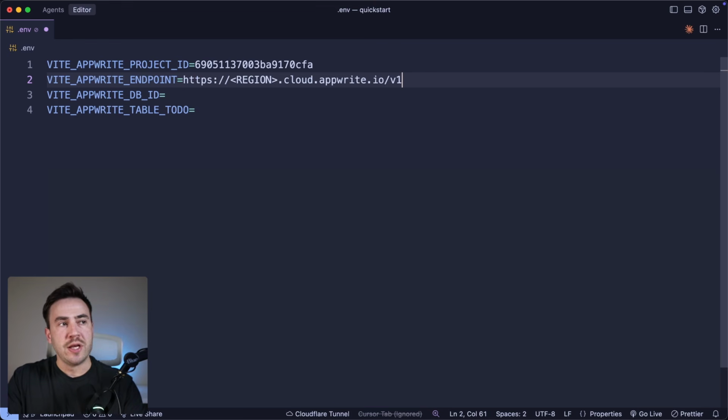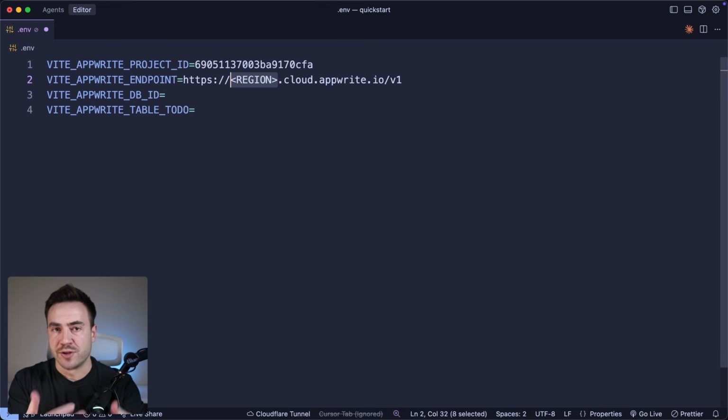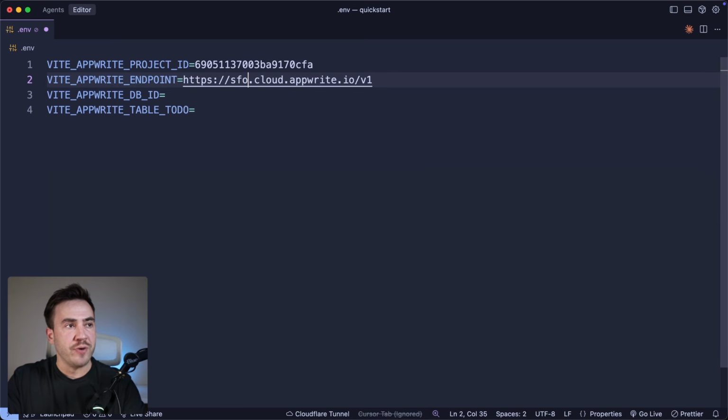So what you need to do here is specify your region. So if you selected Frankfurt for your region, that'll be FRA. So there's always abbreviations and you'll be able to identify those in the Appwrite docs to understand which one goes with which. So if it was New York, it's NYC. I'm in San Francisco, so I'm gonna do SFO. So that's the abbreviation for my region, and then we have the rest of the URL here.